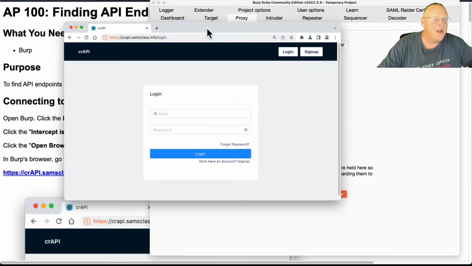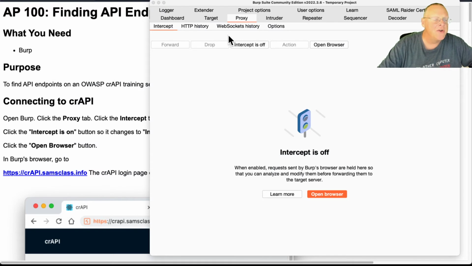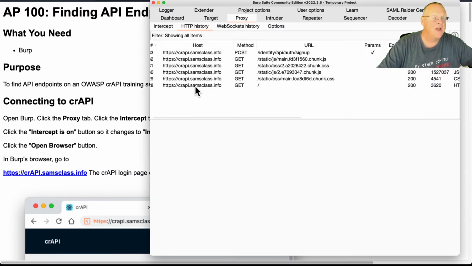Well, let's not do that yet. Let's take a look at the requests that have happened so far. So here we are, loading the crappy website, and here it is pulling the JavaScript and CSS used on the website, and here's the post where it signed up. And you notice, this is Identity API Auth Signup.